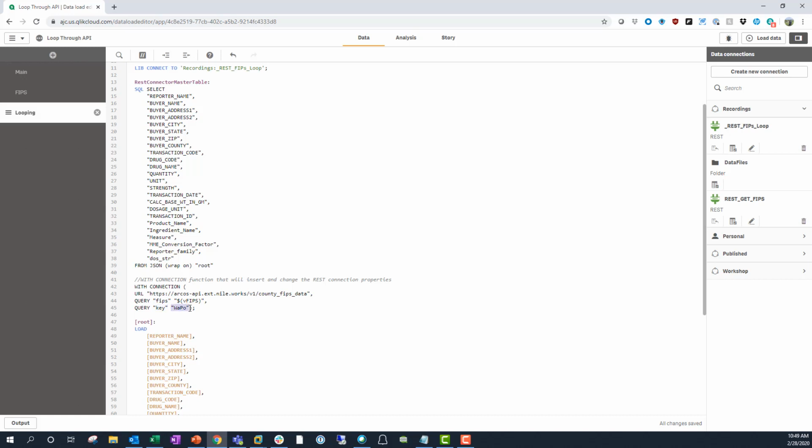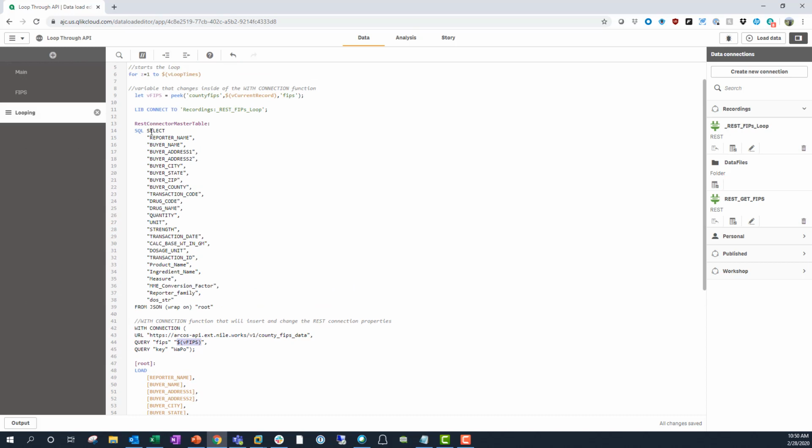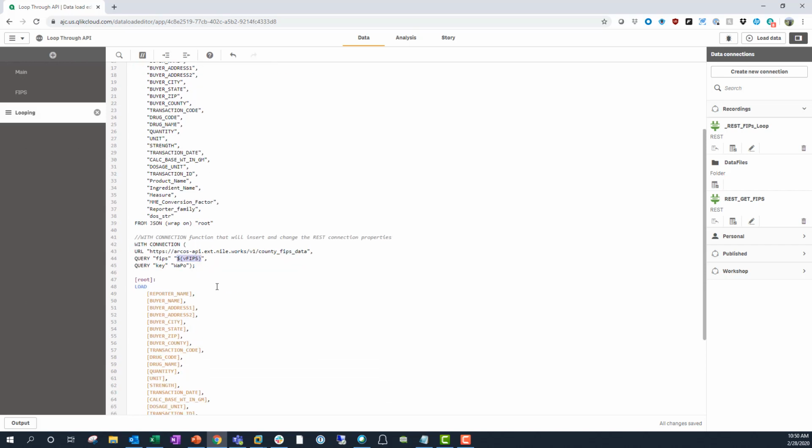The key in this case always remains the same. It's WAPO. But the FIPS, this is where we're calling the actual variable. You can see that this is the same variable that we defined up here. This variable is now going to change every single time we loop through.